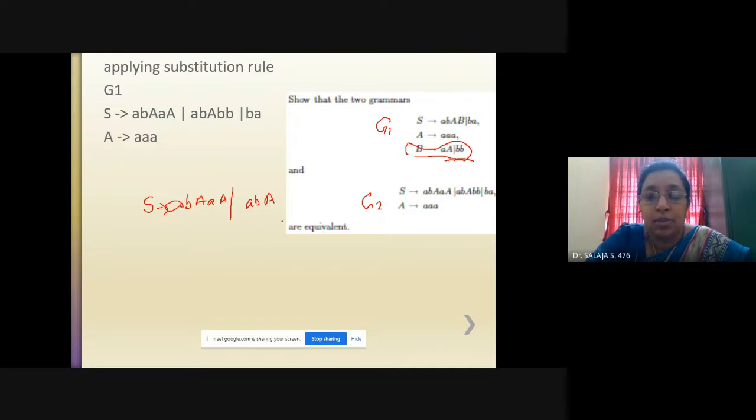And the second option is BB. So now what has happened? And then you have the third alternative, the second alternative of S, which doesn't have B in it. So I'll write it. Now the first production of G1, where you have substituted B, is similar to the first production of G2. Fine.